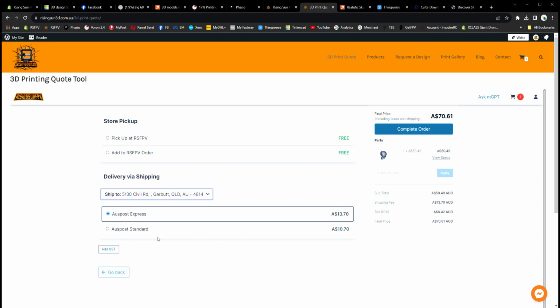From here, we've got the Add GST button. Now the Add GST button really should say Add ABN. This is more so for businesses so that we can add an ABN. We've got the complete order, and we've also got our discount code box here where we can add a discount code and apply. So, 10% off or 15% off, depending on if we're running a promotion at the time.